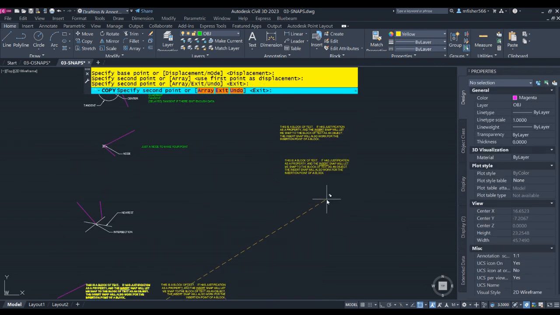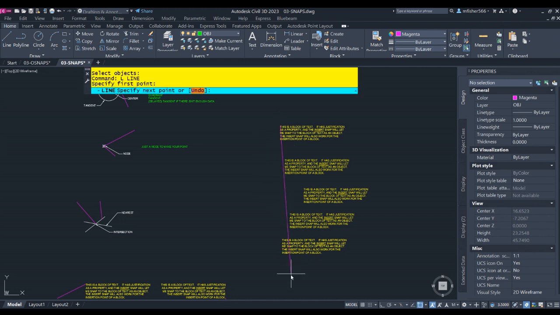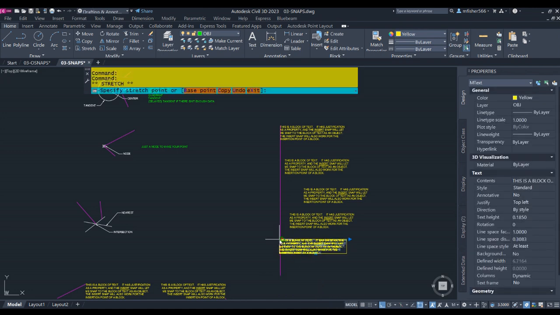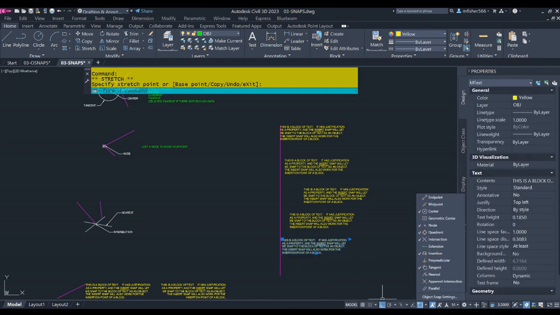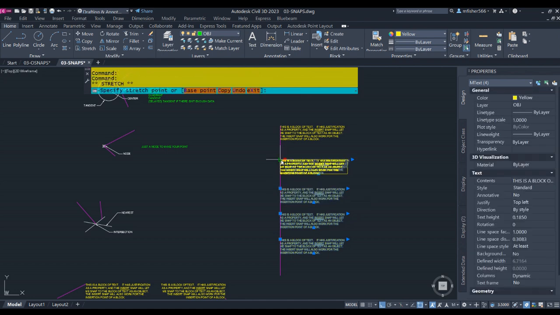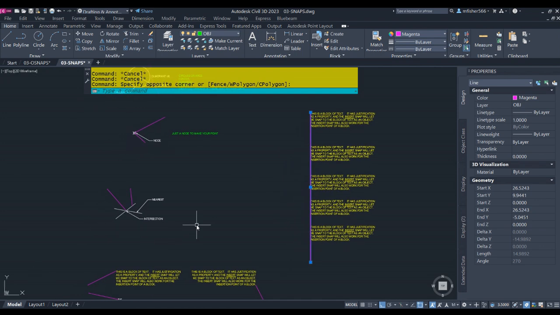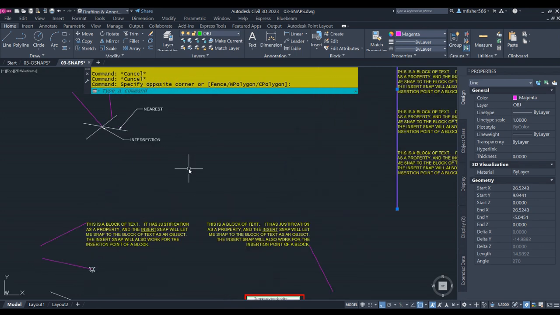Where does that come in handy? Well, if you have a bunch of pieces of text, like for example, if you have a note sheet or something like that in your plan set, and you want to line all these up, I can line them up by doing grip edits. I'm going to make sure my perpendicular snap is turned on here. It's that easy to line up big blocks of text. Text is another issue that we'll cover at another point in time.